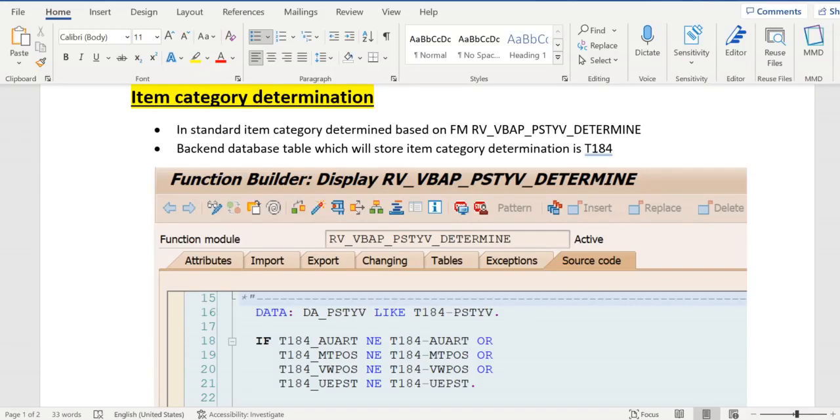Hey, hi all. Today we will discuss an important function module which is used in determining the item category in a sales order. That is RV_VBAP_PSTYV_DETERMINE. And the backend database table which stores this item category determination is T184.